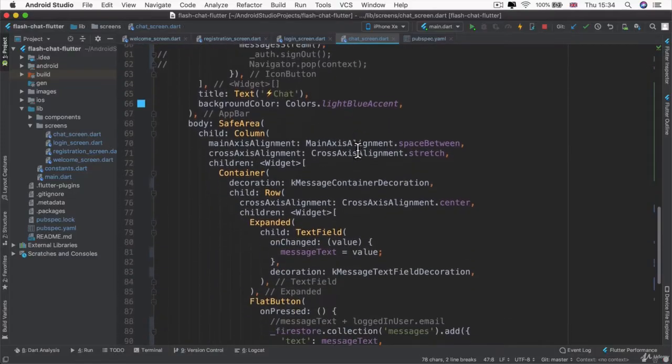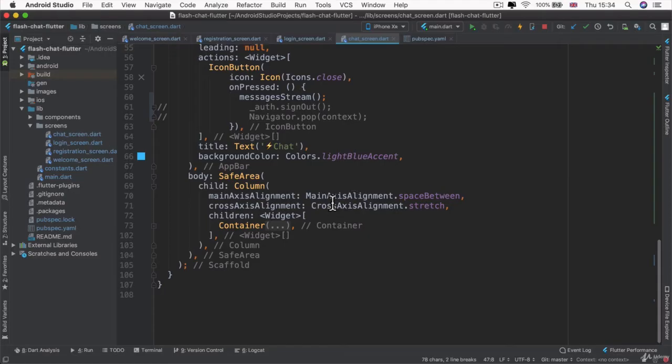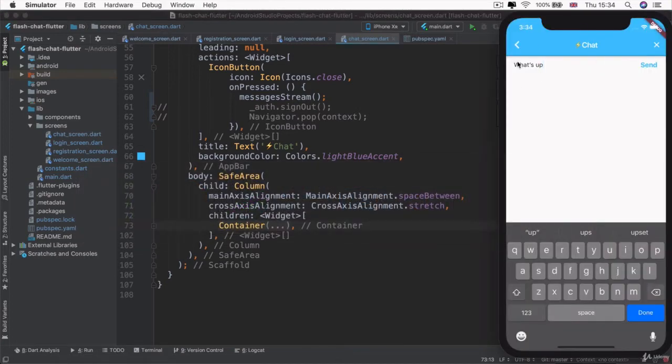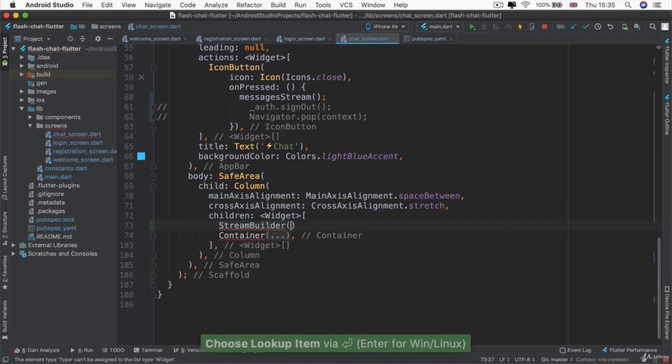So down here inside our column, we currently only have one child inside the list of children. So let's go ahead and add another one. And because we've set our column to have the main axis as space between, if we have more than one item inside here, then it'll push this send text field and button down to the bottom, and we'll get our messages showing up at the top. And we're going to show those messages using a StreamBuilder. Here's a StreamBuilder, and we can use it just as we use any other widget.